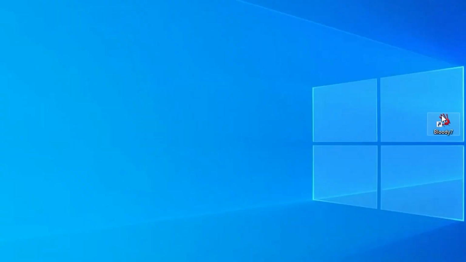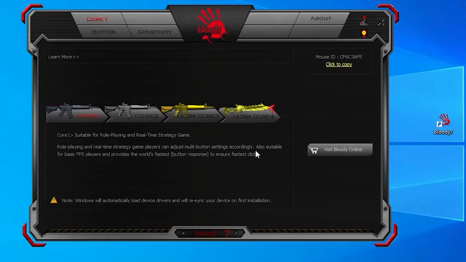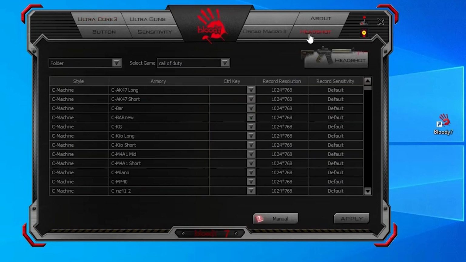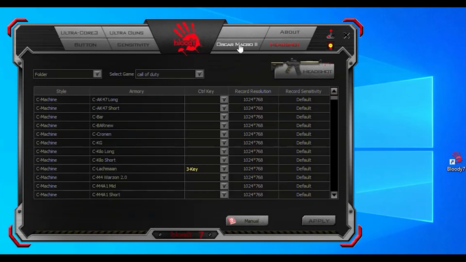Let's go to the macro settings of Bloody Mouse, open Bloody 7 application. Choose Ultra Core 3. Click on Headshot tab. Here you need to create a folder for the game. If you have already created one, select it. Now continue the steps according to the video and make the settings.